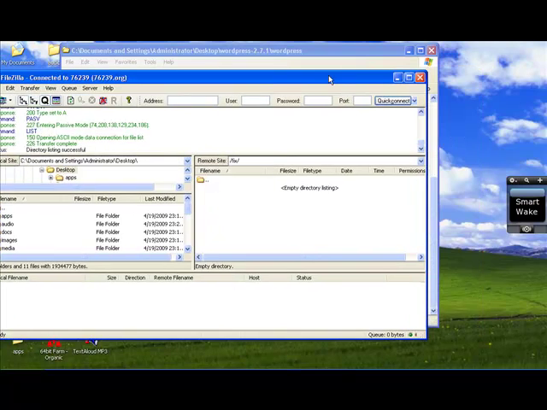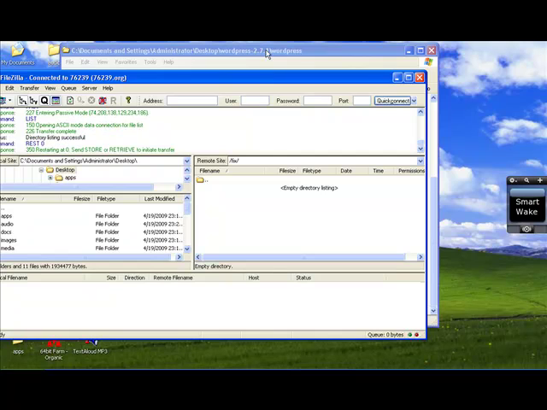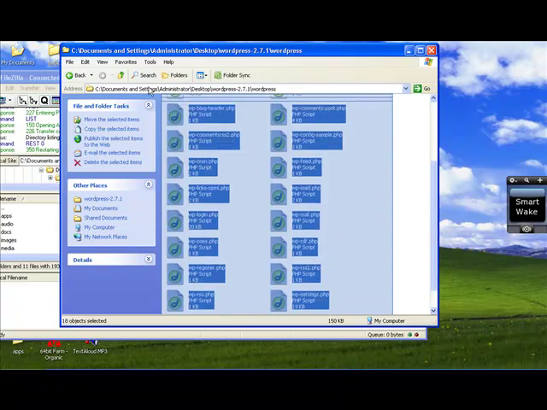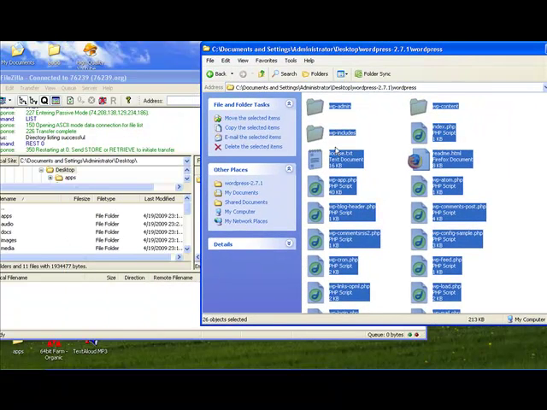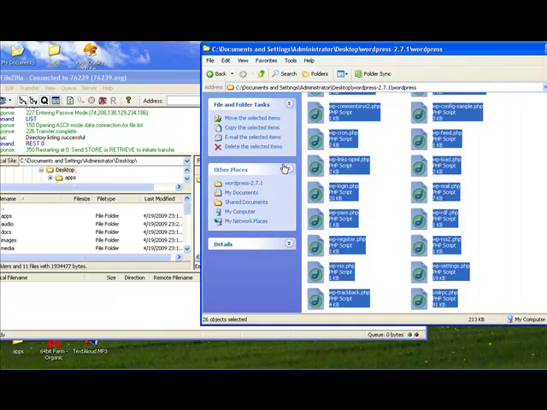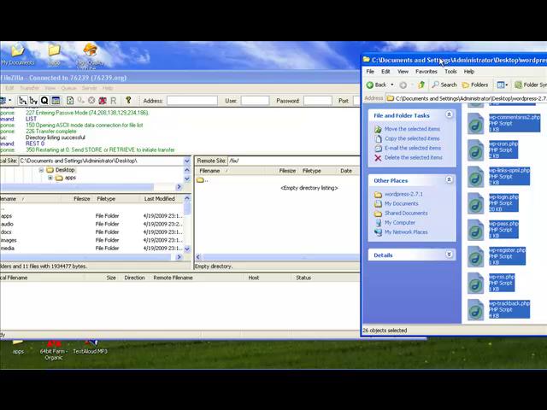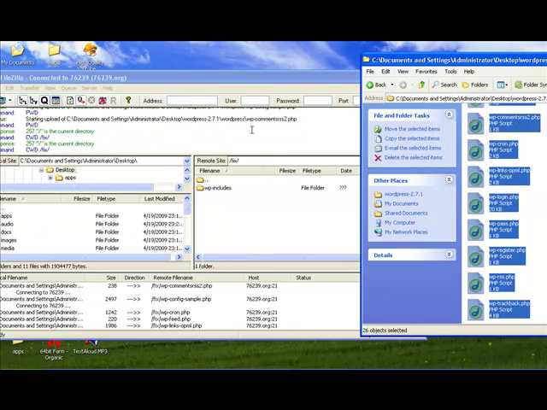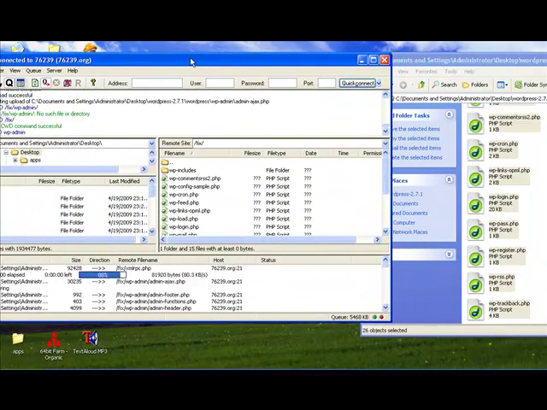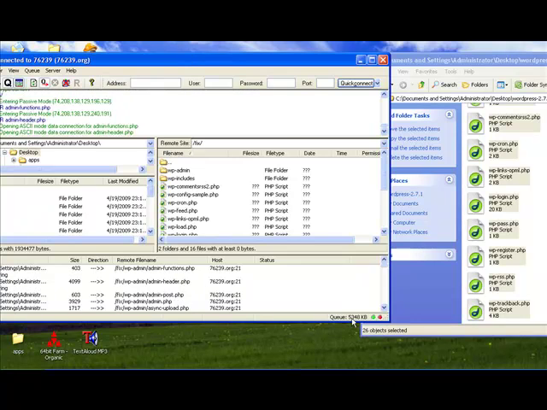What I want to do is go ahead and highlight all these files here. This can be done either by clicking one corner of the screen and dragging it down, or by pressing Control A and then dragging it onto this screen right here. So now I'm uploading the WordPress application onto the server. This may take a few minutes.